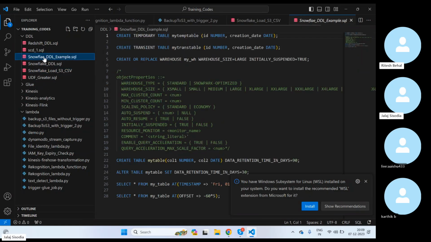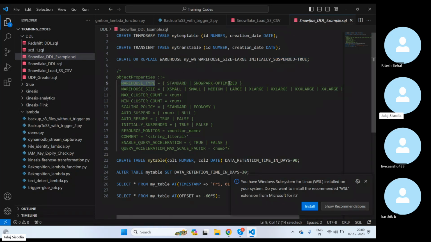This is a query to create or replace warehouse. You can give the warehouse name, warehouse size, and initially suspended equals true. Then if you want, you can provide these options also, like warehouse type, standard or Snowpark optimized. You can choose one of these. You can choose the size from these options. For cluster, you can choose the minimum cluster. All those scaling policies you can choose.